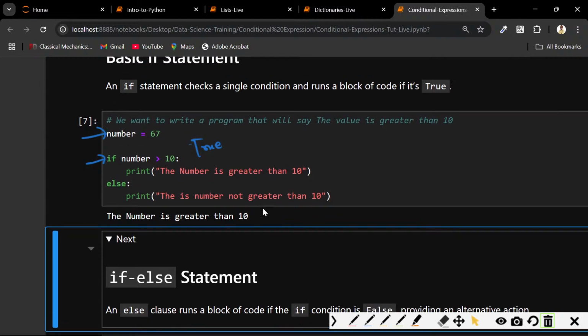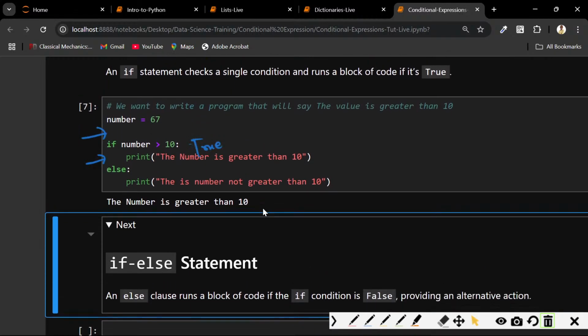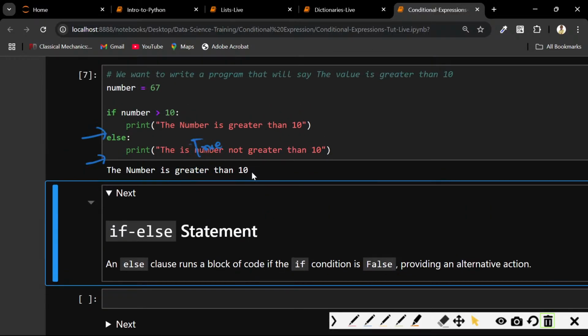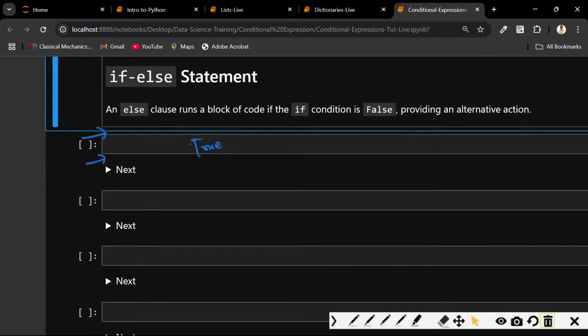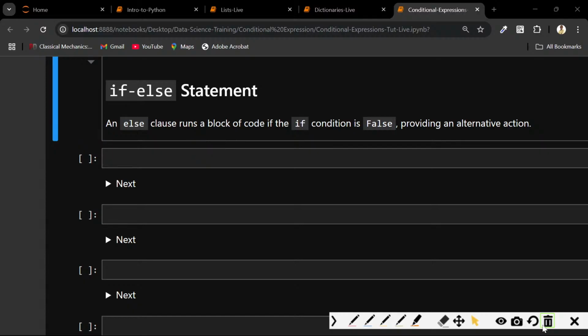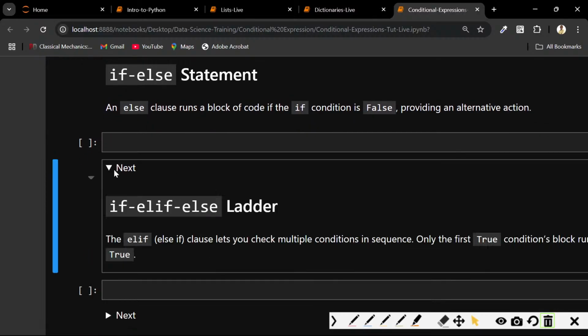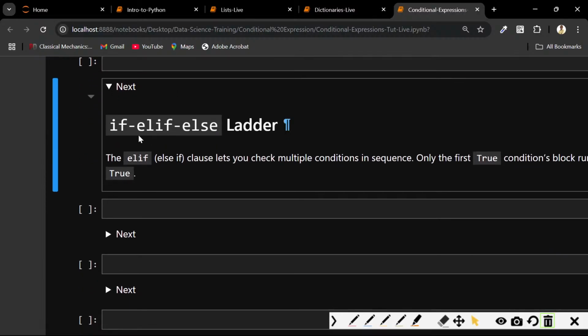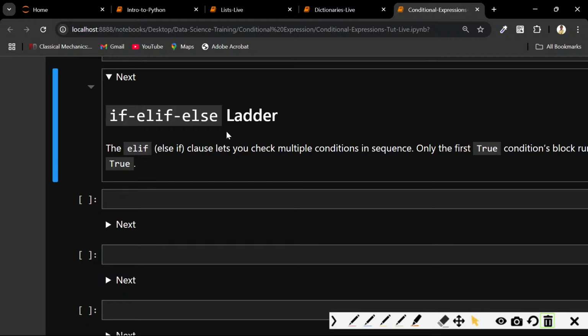Good. Oh, I was supposed to run this code here, but it's not a problem. All right. Now let's look at the next concept. We are introducing if-elif-else. This ladder is an interesting one. Trust me, you would understand it very well.